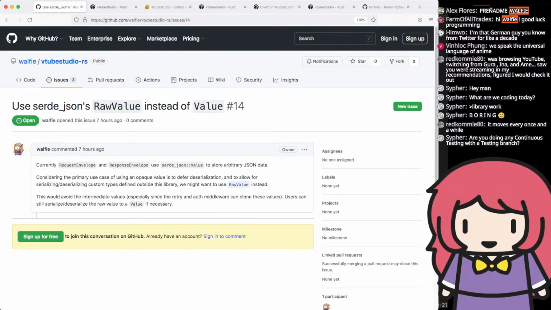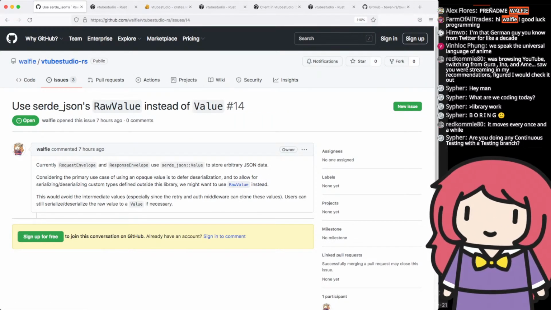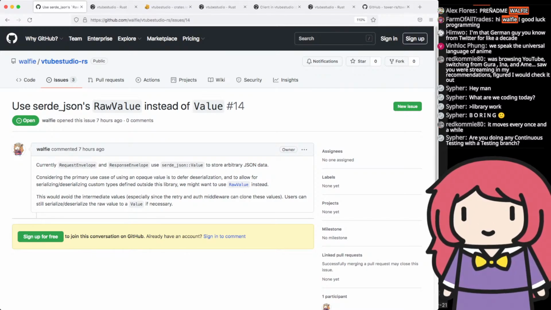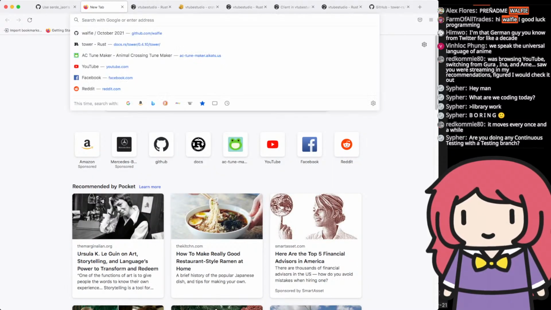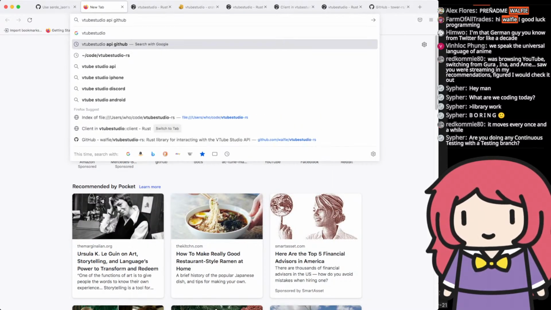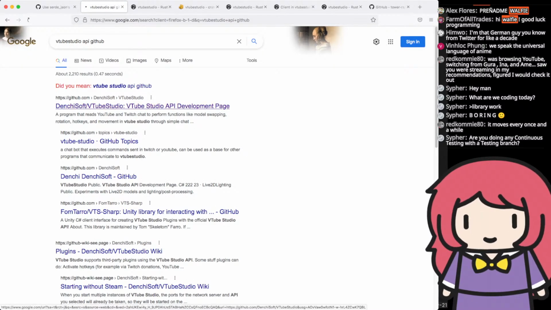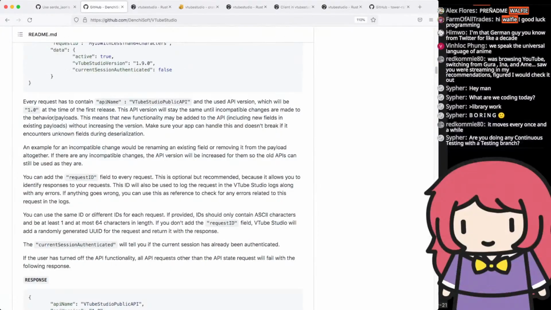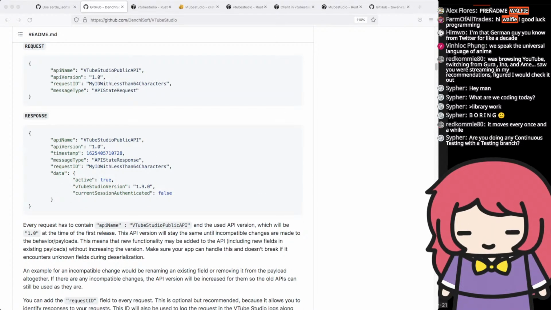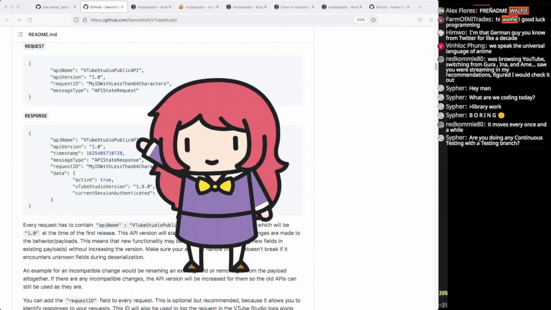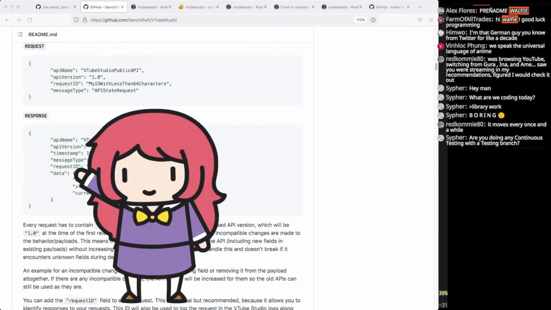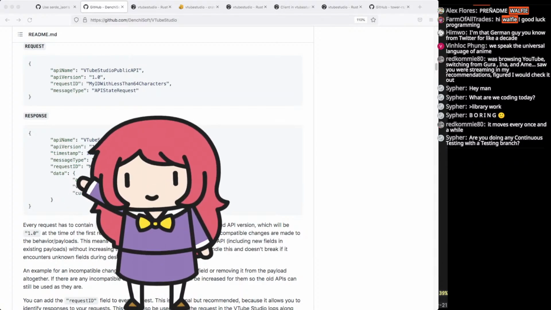So, explaining some of the choices that I made when I created the request envelope, which is kind of a representation of the VTube Studio JSON. Let me go to the VTube Studio docs on GitHub. So this part right here, this is the request envelope and response envelope. And in my code, I modeled this data part as just a JSON value arbitrarily.